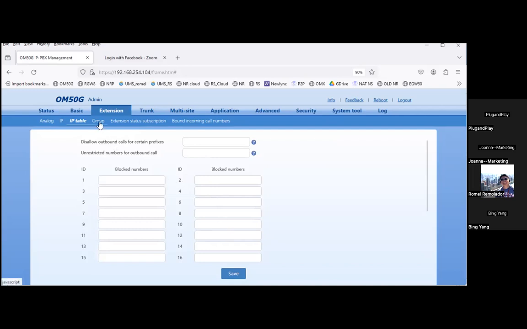Okay, sorry for interrupting. I would like to know about the IP table. If we put the IP address in here, when the IP address comes to this OM, it will block that number, right? Yes, correct. Okay, thank you.